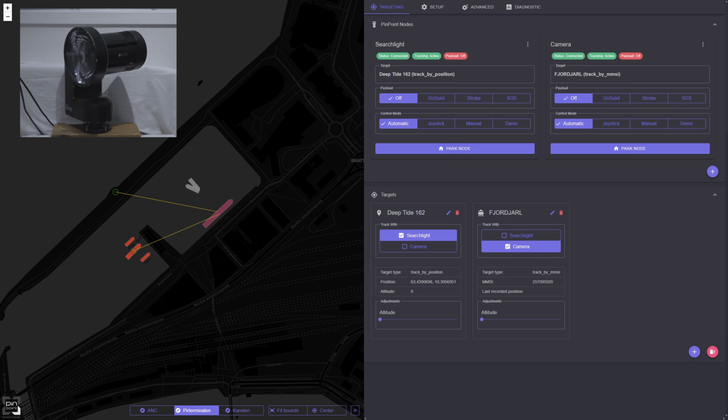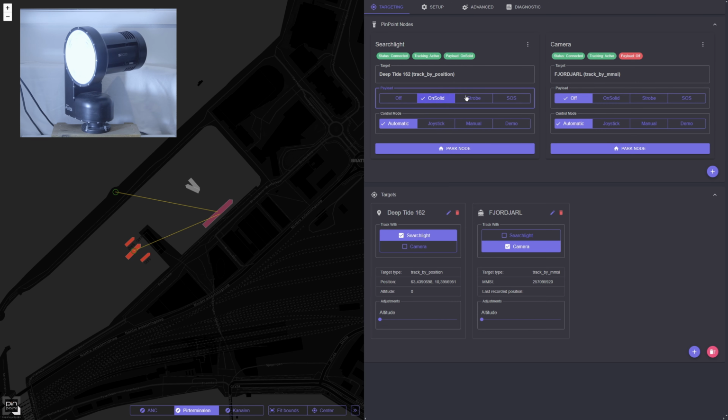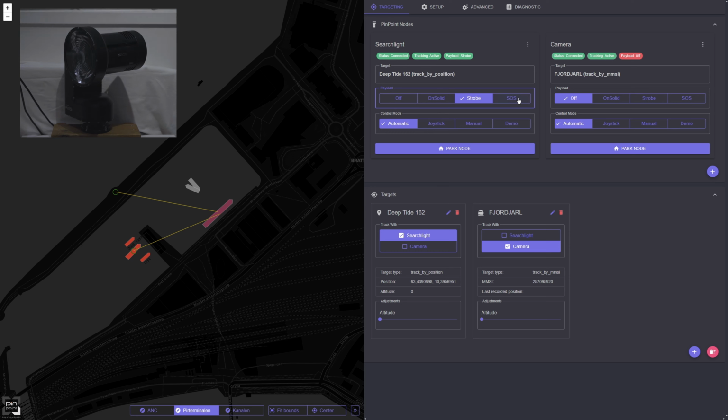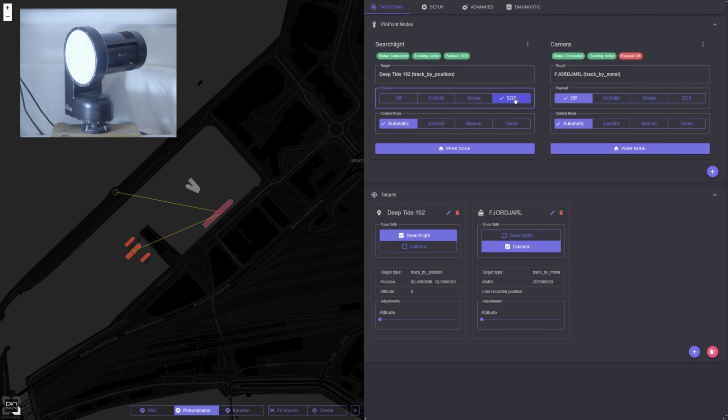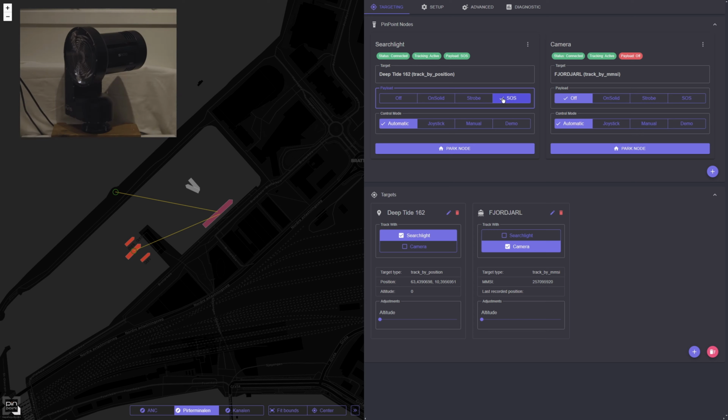The payload is always controlled from the node list at the top. The available payload modes for a standard S300 searchlight are on-solid, strobe, and SOS. Note that the payload will turn off automatically when you stop tracking a target or park the node.